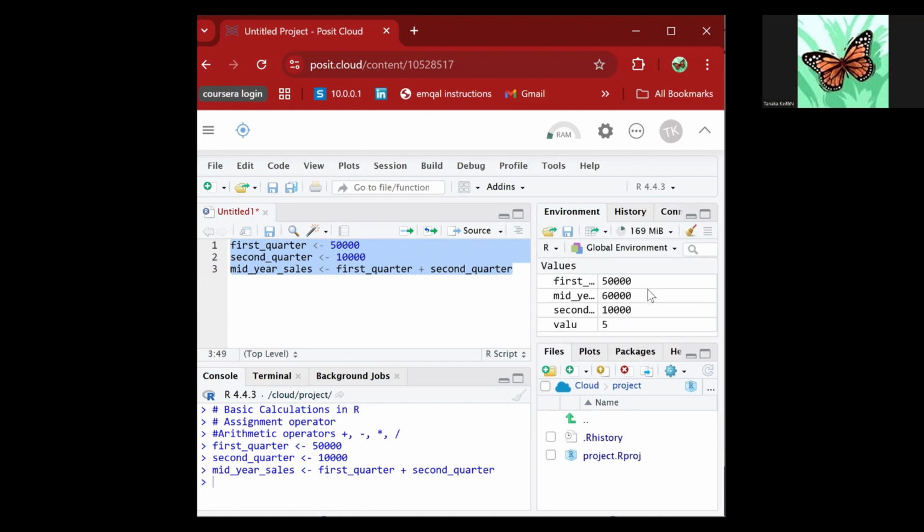So for mid-year, we managed to have 60,000 sales that were made. So 50,000 plus 10,000, actually, we had a loss here. We had less sales than what we had in the first quarter. So that makes it 60,000 sales that we had for mid-year, right?